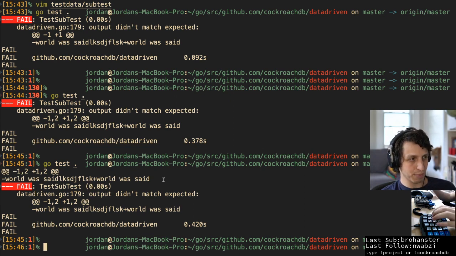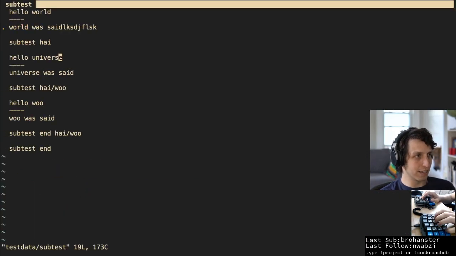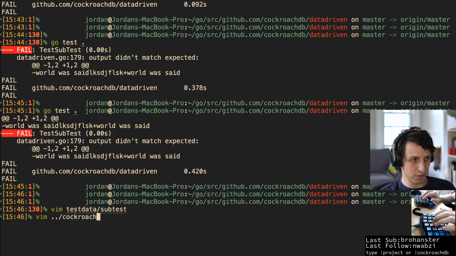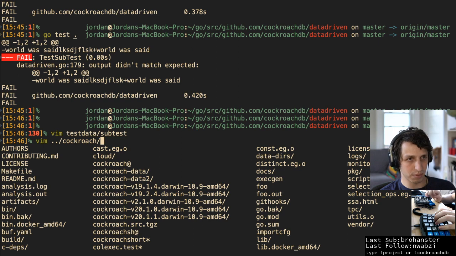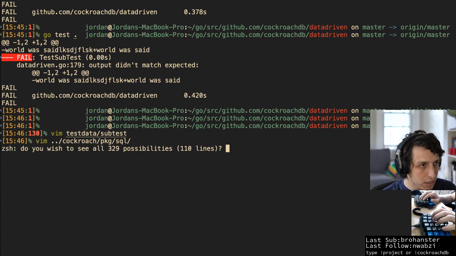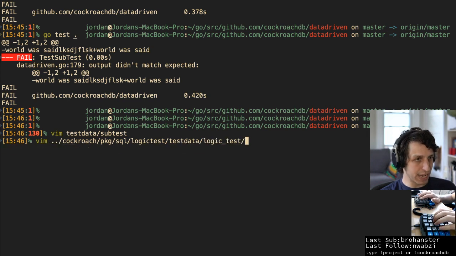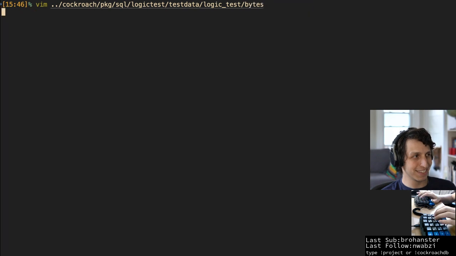We're on a bit of a tangent at the moment. What we're doing is there's this library called Data Driven, which is a testing library that allows you to write tests that look like this. It's kind of hard to see, but this is actually a test file. It's saying that given the directive hello world, expect that the output should be world was said. Let me show you a better example. We use this all over the place in this database, CockroachDB. We have this giant set of tests that's meant to test whether we're doing SQL right, basically.